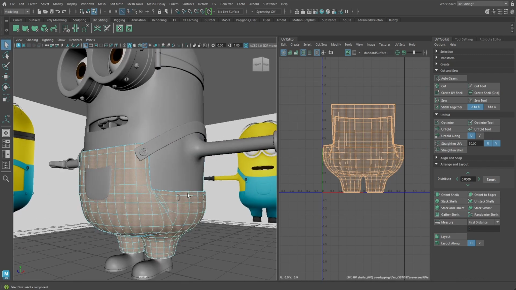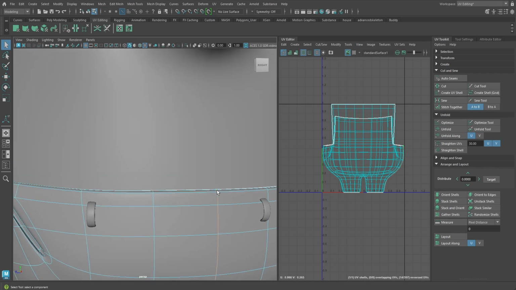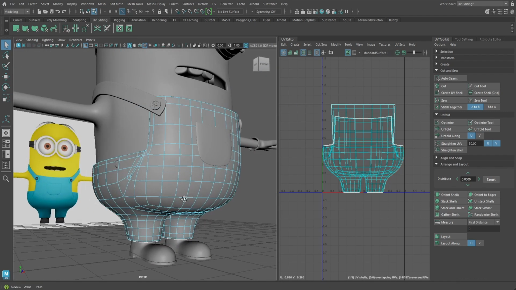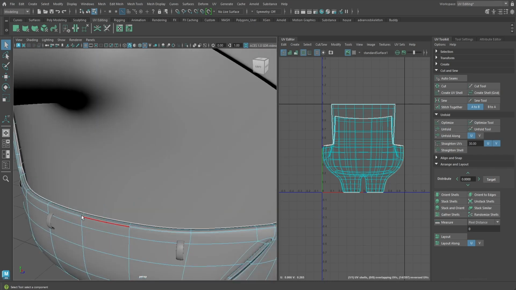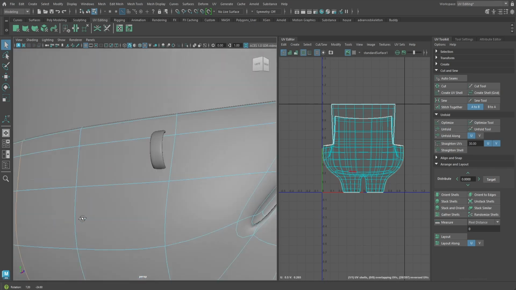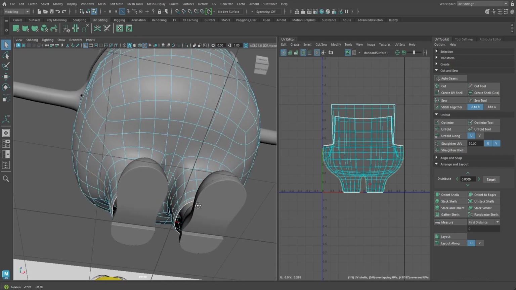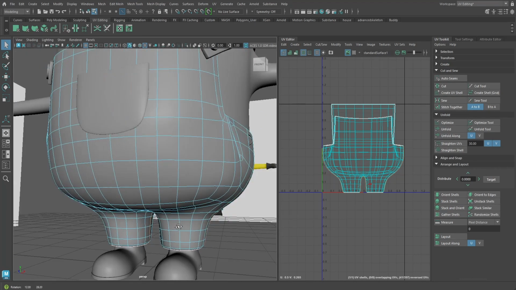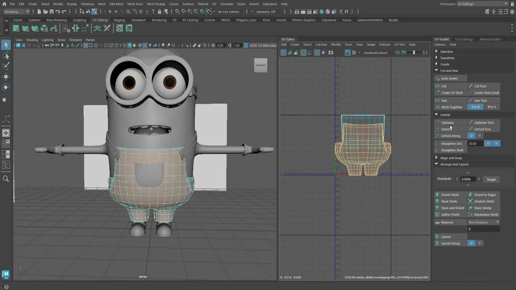Next, let's select some edges here. Let's select these edges on the side. And let's do the same thing on the other side as well. And let's select the inseam. Select these guys and let's cut it. Let's select this front shell and unfold it. And move it up and select this one and unfold it as well.